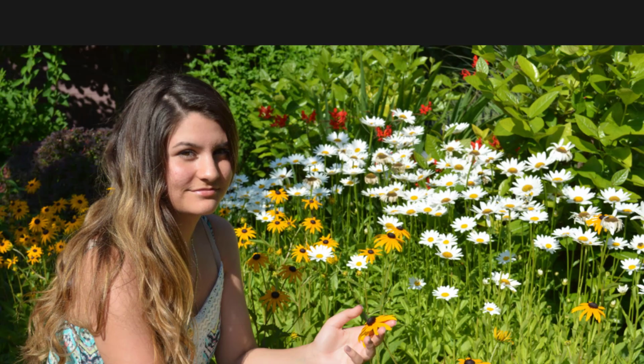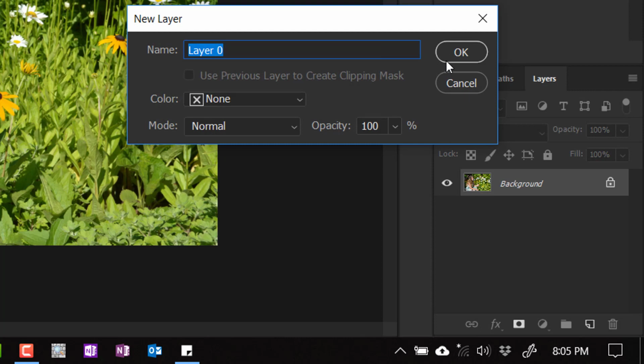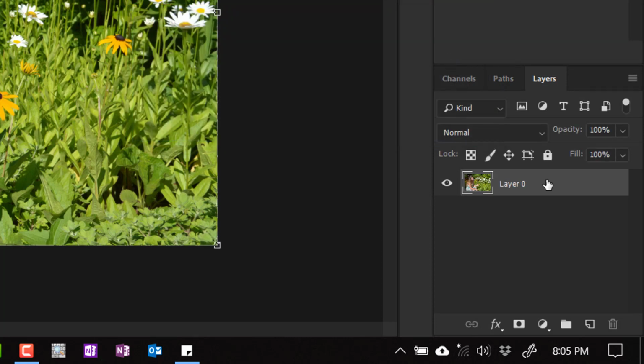And then you're going to go over here to your Layer panel. And what you're going to do is double click on the background layer, and it's going to make it a regular layer. And then you're going to click and drag that layer down to the New Layer button to copy it. When you let go over the New Layer button, that copies that layer.